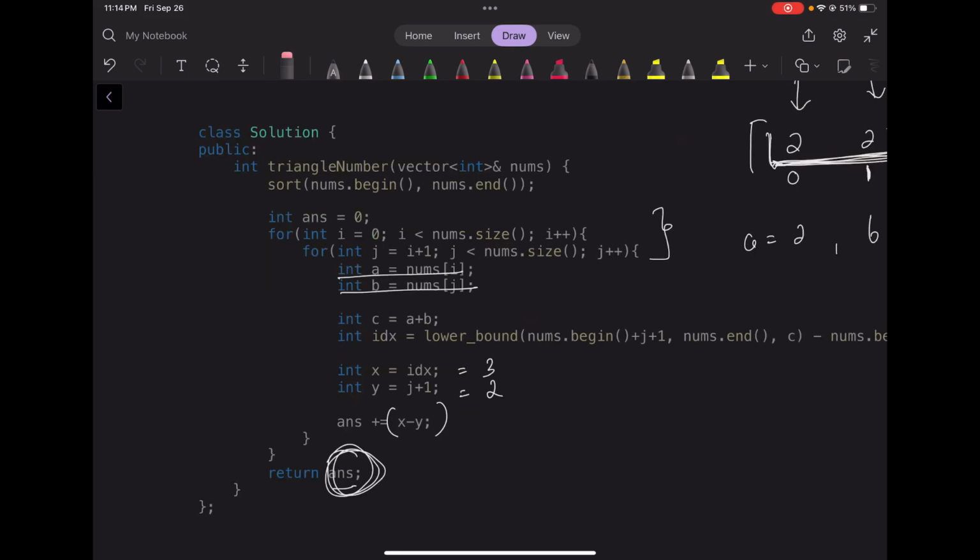What will be the complexity of this approach? I would need the for loops for fixing my first 2 elements, so it will of course be n square, and for searching we are using binary search, which will take a complexity of log n. So we optimized our solution from n cube to n square.